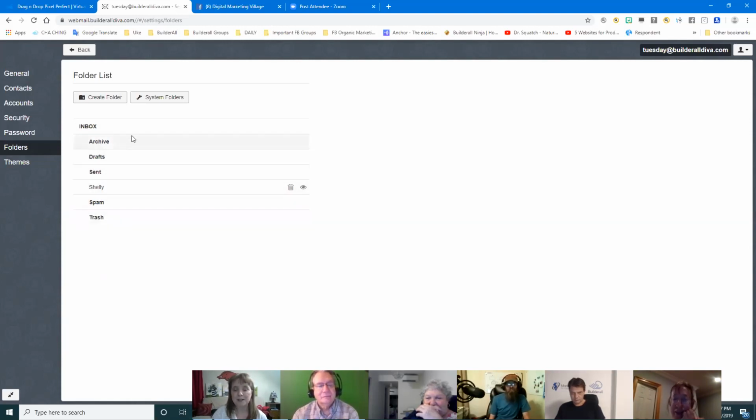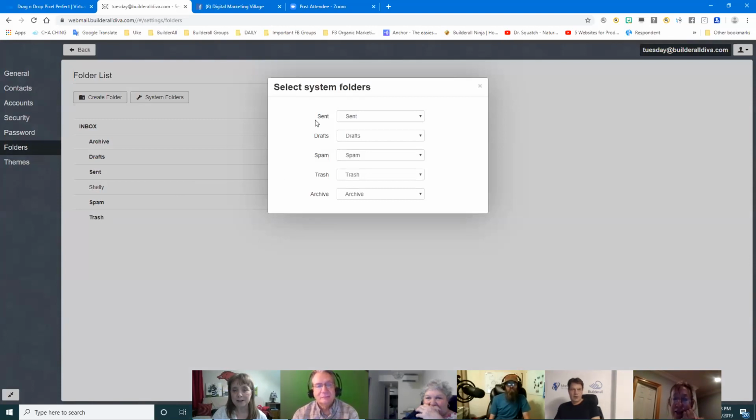Okay. So the system folders, here is the system folders. This allows you to do pretty much the same thing, organize your folders in a specific way. So sent is going to go into the sent category. Drafts is going to go into drafts. Spam is going to go into spam. Trash is going to go to trash. And archive is going to go into archive. So this just kind of helps you to identify, if you want to identify a different folder for the sent items to go into, you can, but I would keep it the default folder.